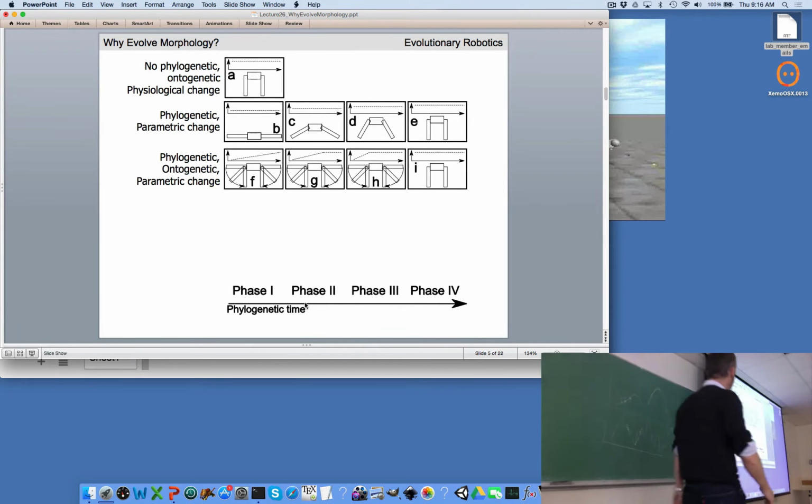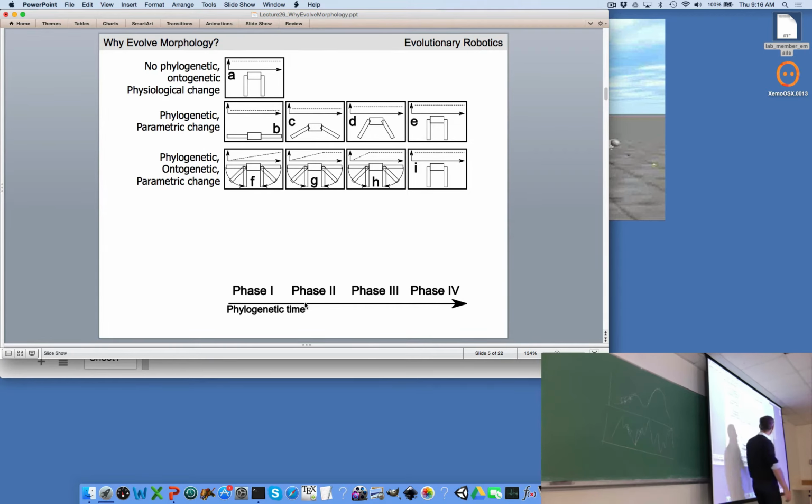The third experiment is the one that I showed you the 4 videos of. We have phylogenetic change. The robot starts lying flat and eventually is upright. And we also have ontogenetic change. During the lifetime of the robot, it starts lying flat and becomes upright over the lifetime of the robot. Right? That's the one we've seen. Okay, so still parametric change, right? One number that controls the angle of the legs relative to the body.